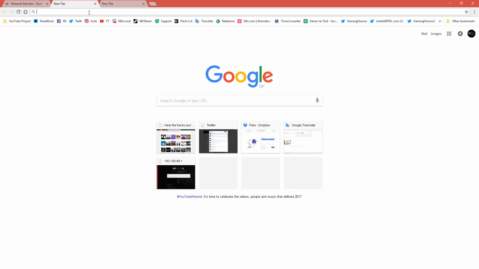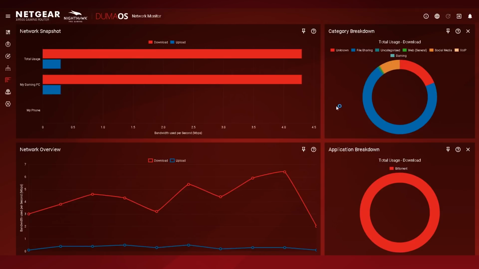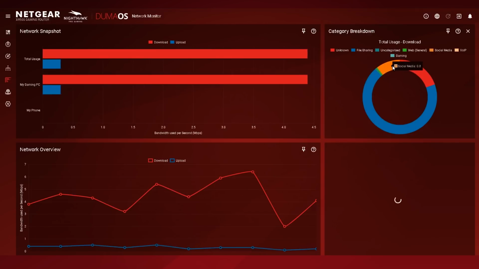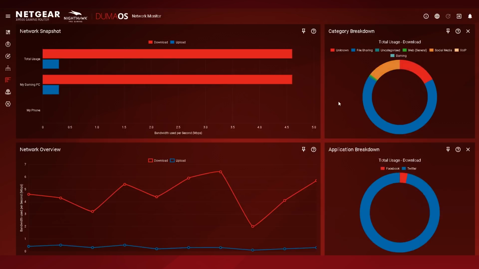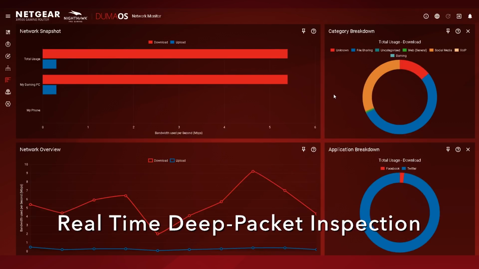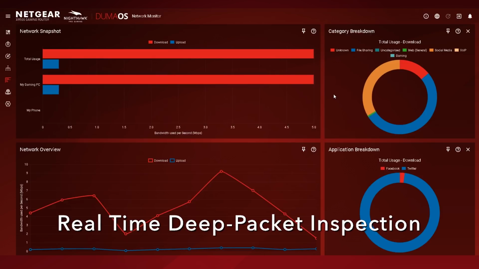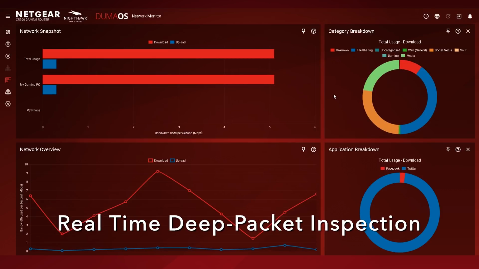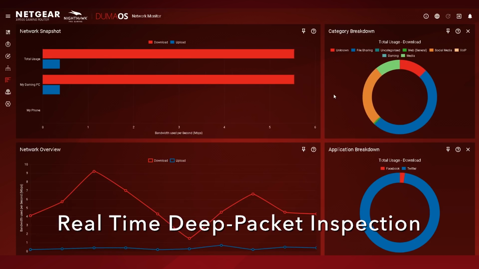I'm going to open two web pages, one for Twitter and one for Facebook. Back on DumaOS, I can see that social media has appeared as a new category on our network usage. And there they are, both Facebook and Twitter have been detected. This detail is all thanks to enterprise level deep packet inspection, with hundreds of different applications automatically identified by my router.